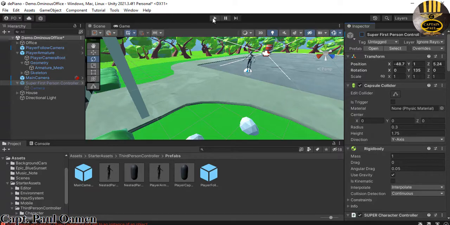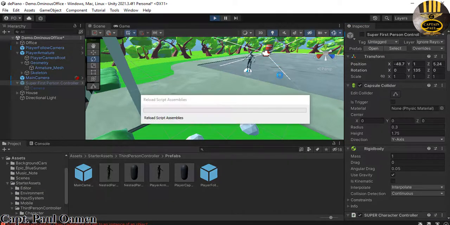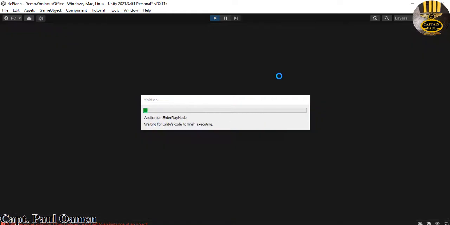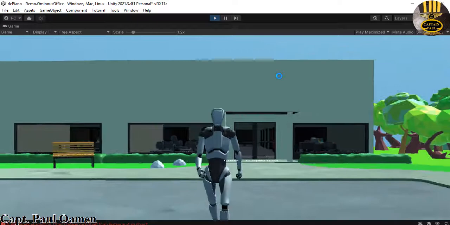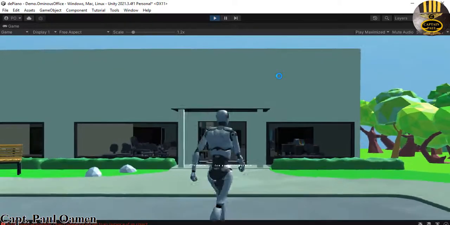So the super first person controller is gone, because we are now using third-person controller from the starter asset. So let's see, look at that, the camera is now very close to it. Look at that.